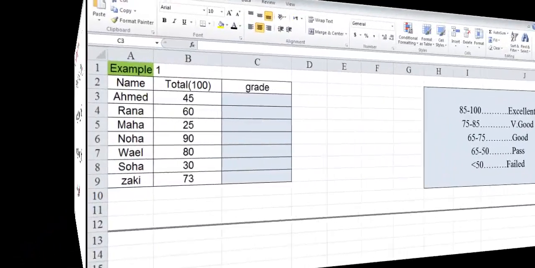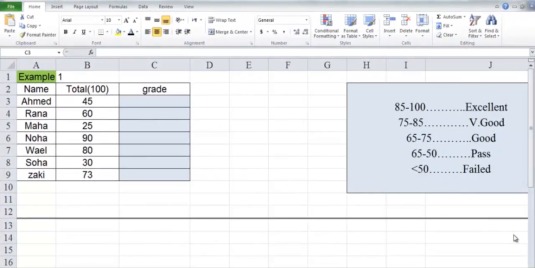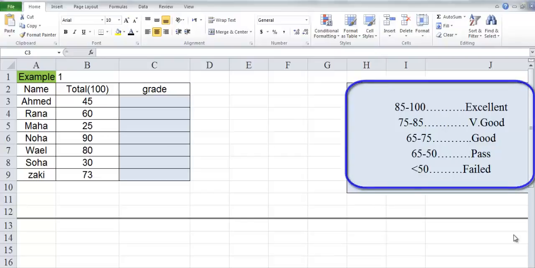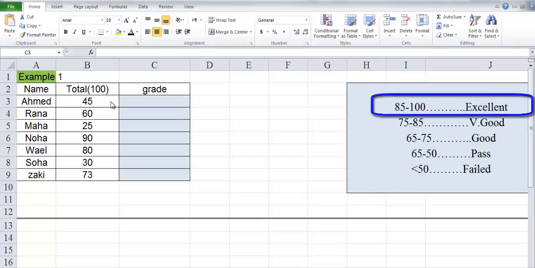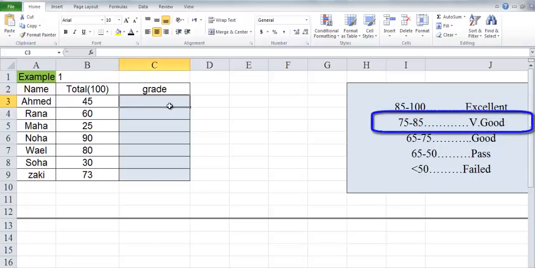Now, time to practice, and I have prepared two examples for you to study how to use the nested IF. In the first one, I have 5 possibilities for each student. It might be excellent if his grade is between 85 and 100. The second possibility, if his grade is between 75 and 85, so I need Excel to recognize and type that this student is very good.